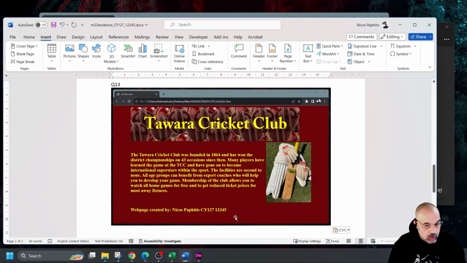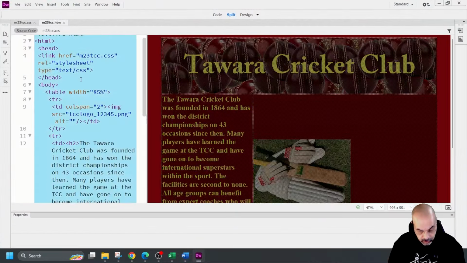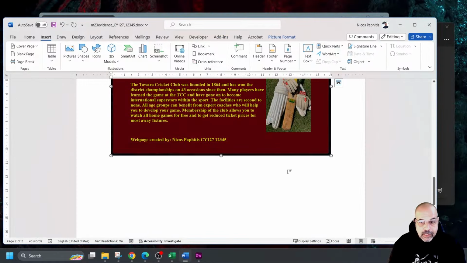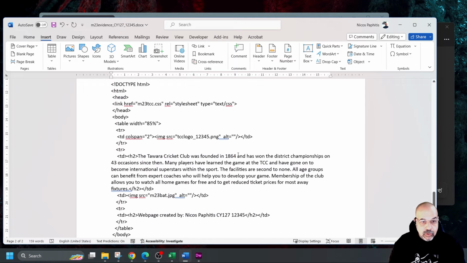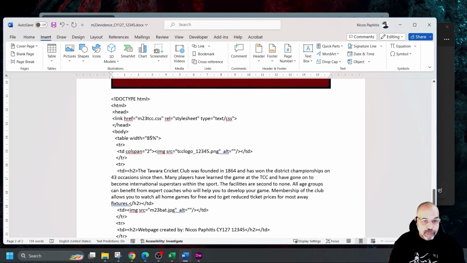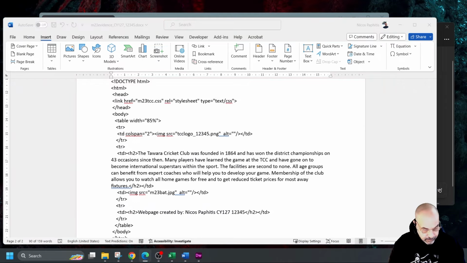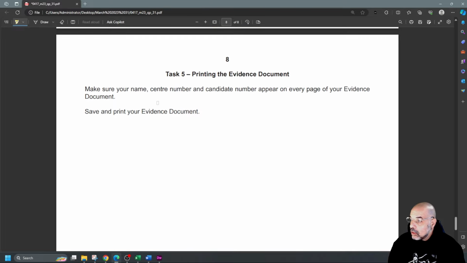And now I also want a copy of my HTML source code. So I'm going to click over here, Control A, Control C, and I'm going to paste that underneath. There you go. That's good. It's kept my formatting from before, so it's single line spacing. So there's my HTML code. All looks good. So we've done that.